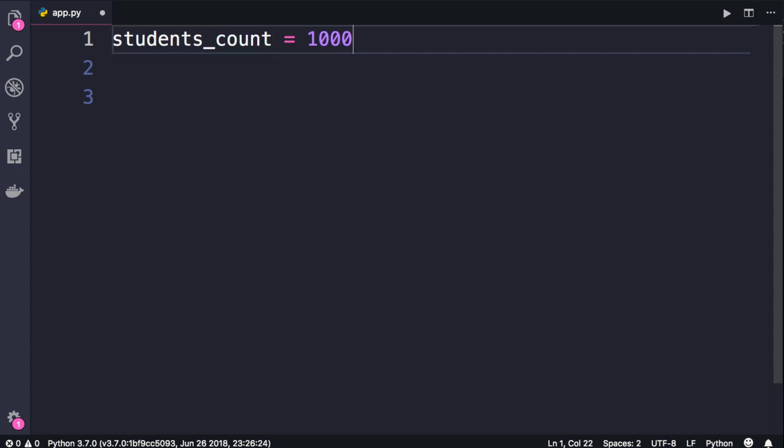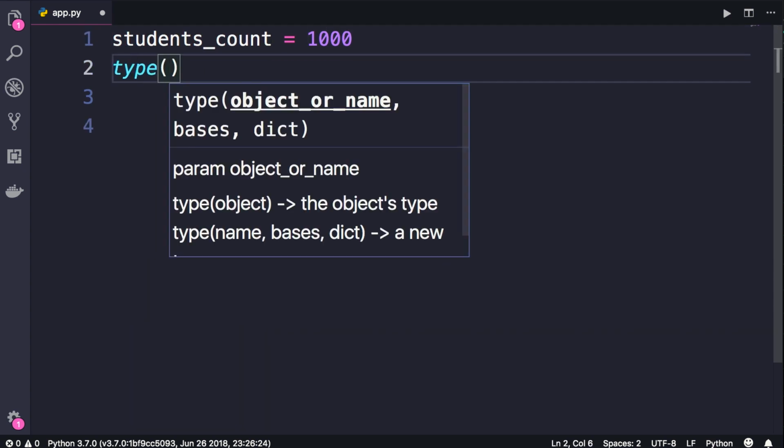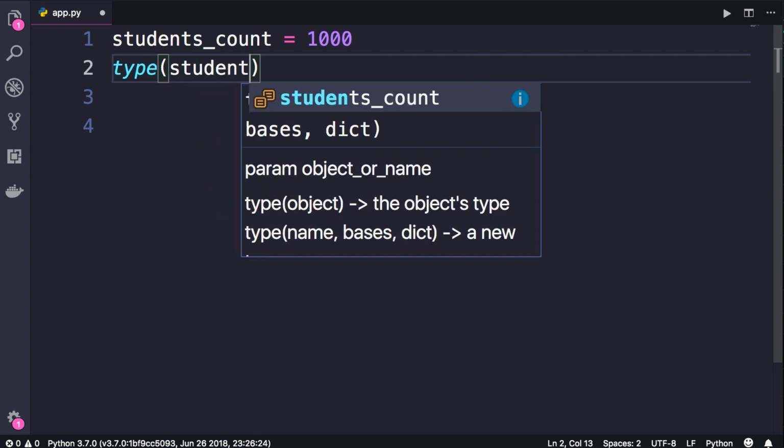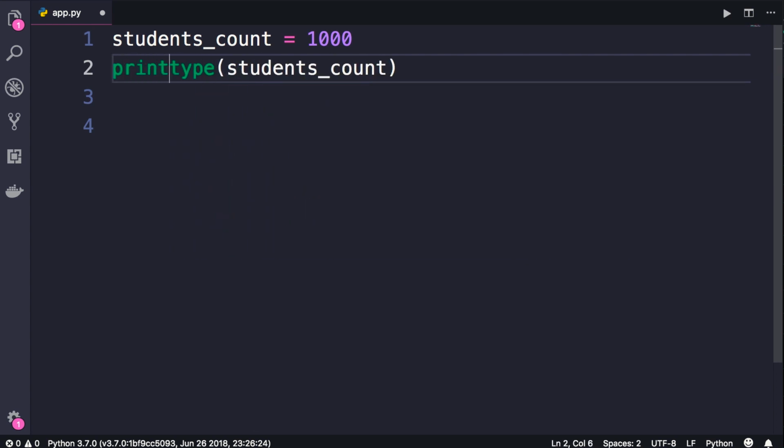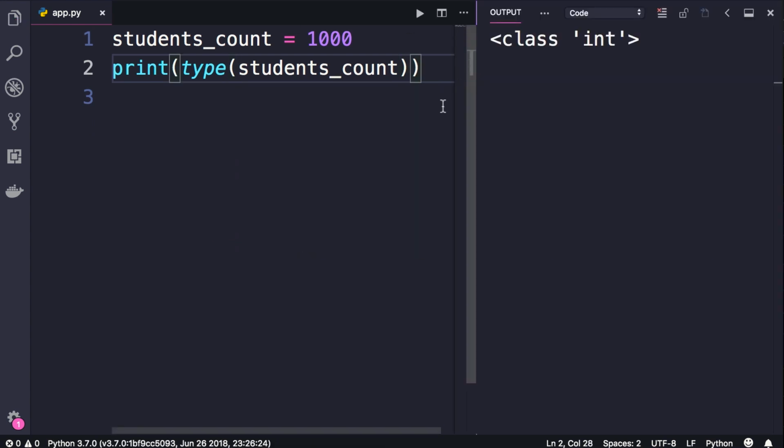We also have this built-in function called type. We can pass a variable or an object to it, like students_count, and then print this on the console. So let's run this program. You can see the type of students_count is a class of int. What is this? Python is an object-oriented language, so here we have the concept of classes. If you're not familiar with classes, don't worry, I'm going to talk about them in detail later in the course. All I want you to know now is that in Python, we have a class called int that represents integers. So all integers are instances of this class.